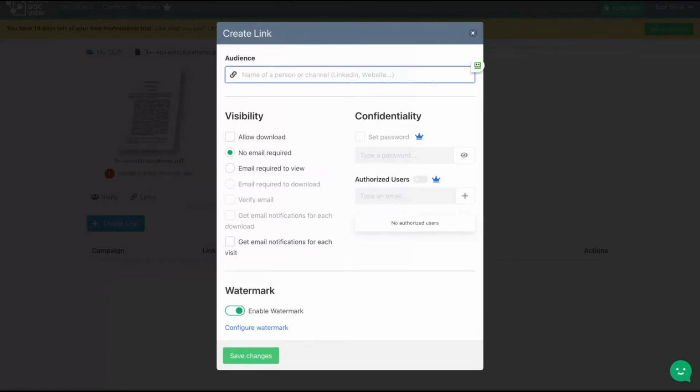So who will be your audience? For instance, you can add the name of your company here. And here are the features. You can allow the download of the file or not. You can set a password, and then only someone who has the password can download the documents, and you can only authorize the download for some users. So only some users would be able to download the documents.